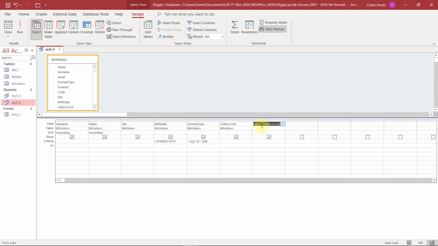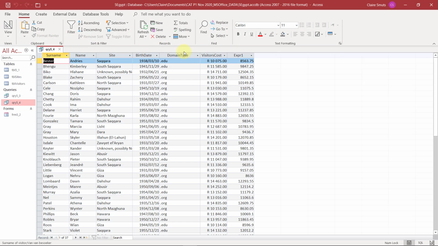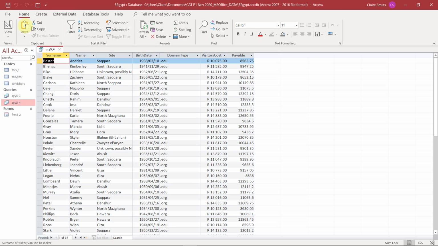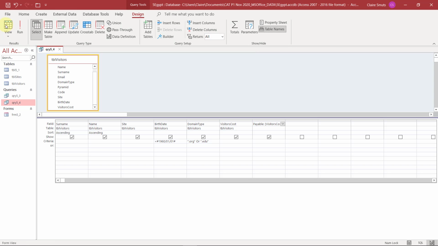Now you'll see that if I use my builder, it adds in a field name called EXPR1 for expression 1. Okay, so there's nothing wrong with that. We just need to change this field name now to payable. So how much is payable? That's how much is payable. And I'm going to now remove the visitors cost field. I didn't need it. It was just so that I could do my function.